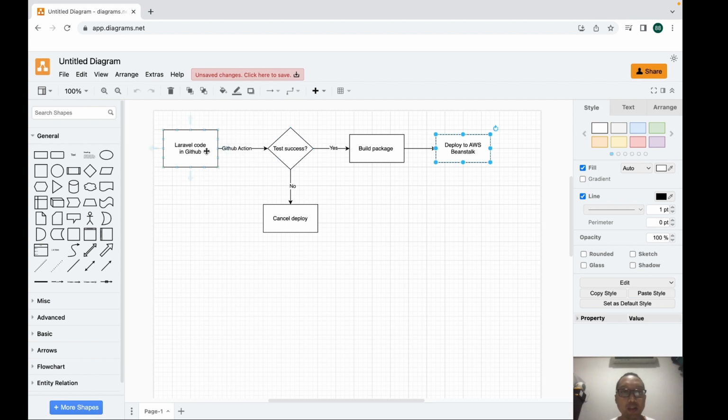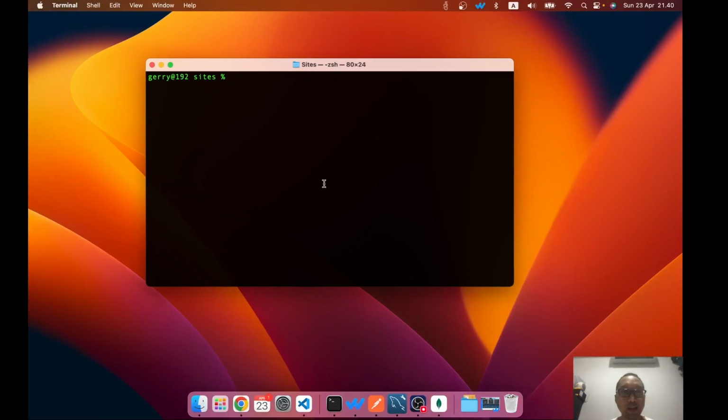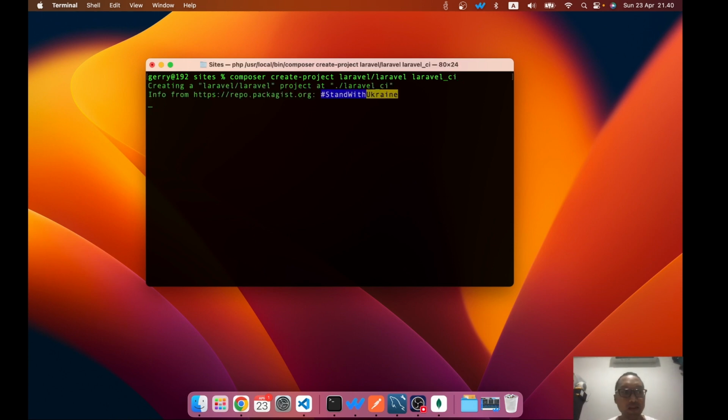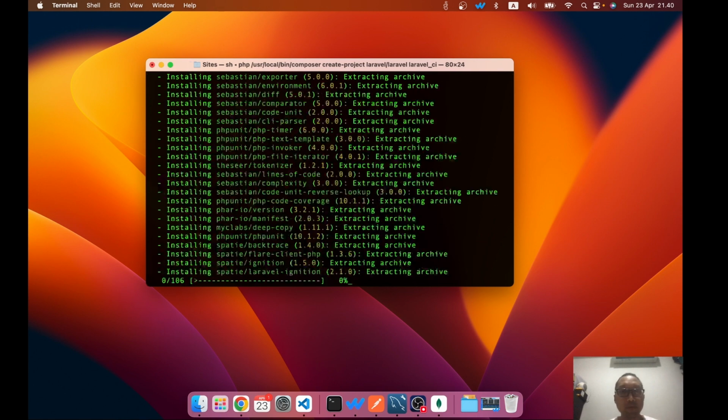Okay, first of all, we will prepare a fresh Laravel installation. So I will go to my terminal and create a fresh new Laravel project through Composer. Composer create-project laravel/laravel, and for now the name for my app is Laravel_CI. Okay, it will take some time for the Laravel app to be installed.